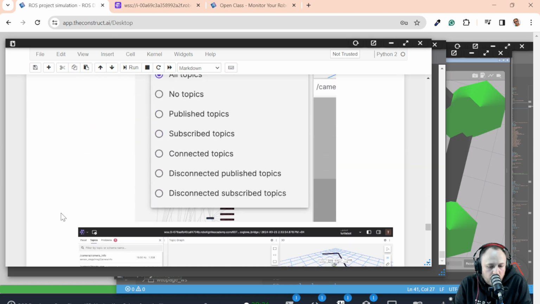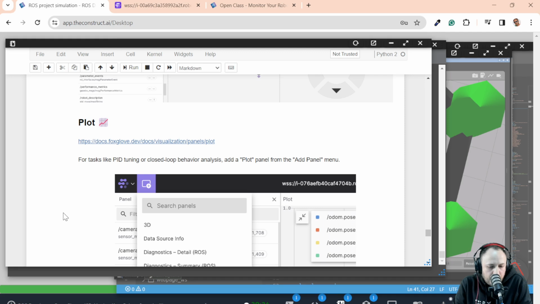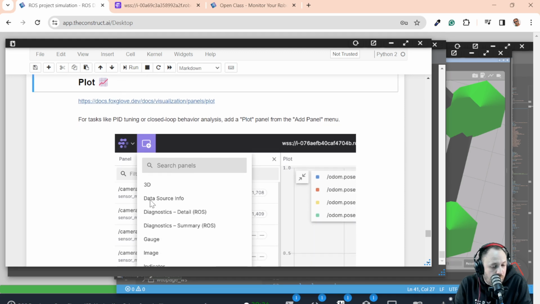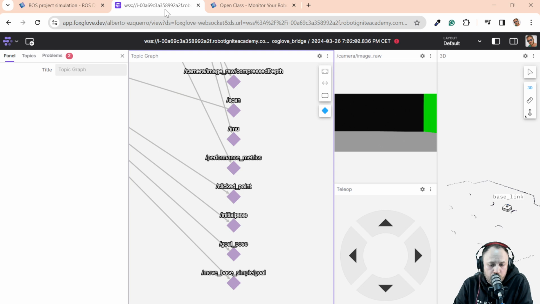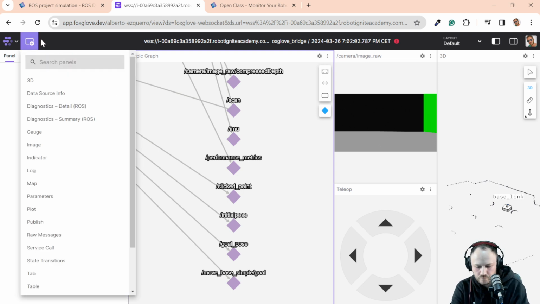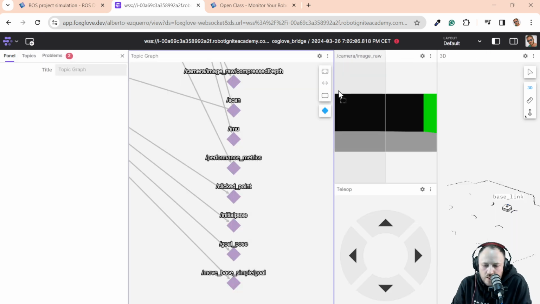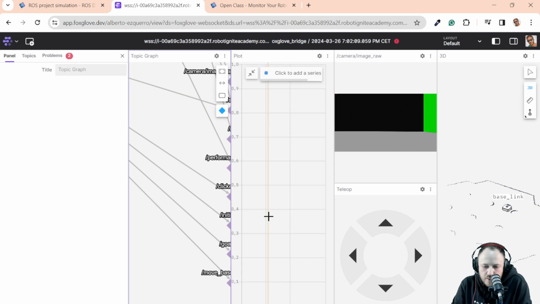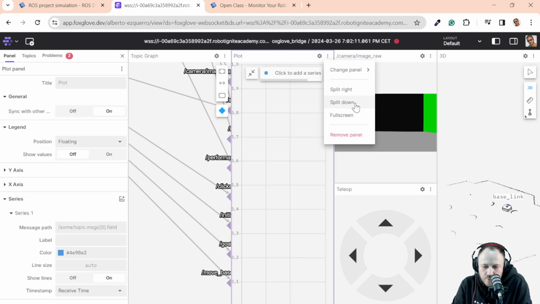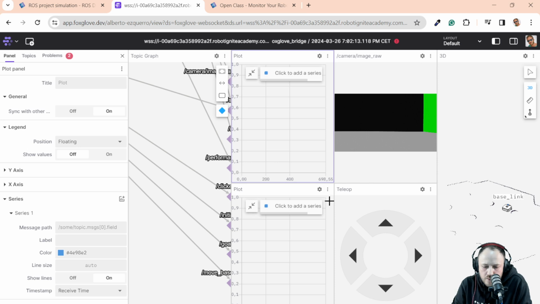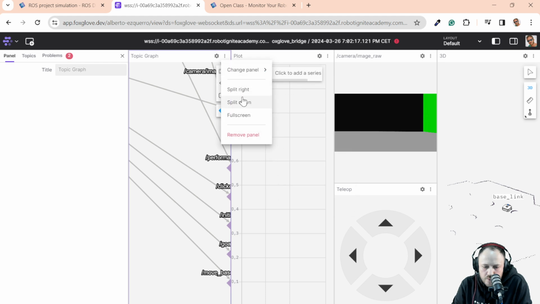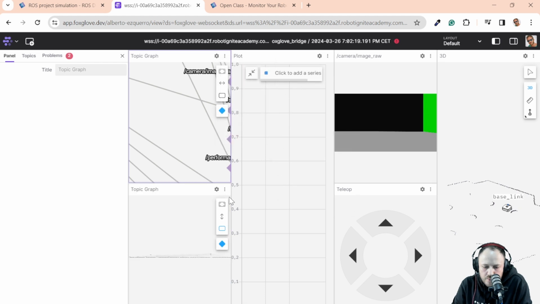We also have something here to plot information. Very interesting as well. So let me add a plot here. Let me put this not here. I want to split down. And this one also split down.